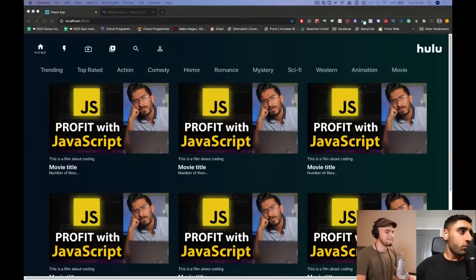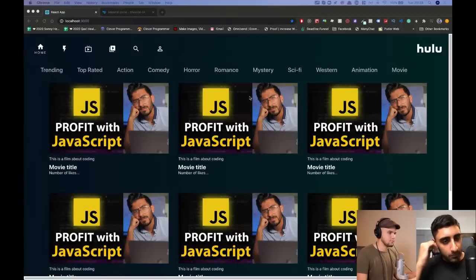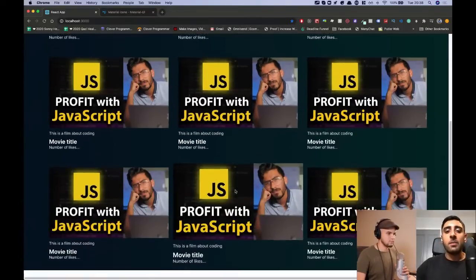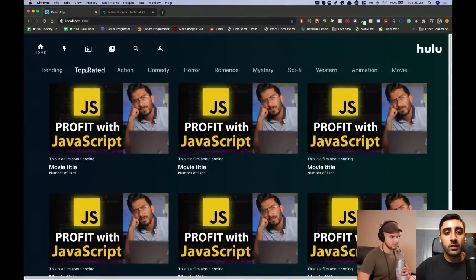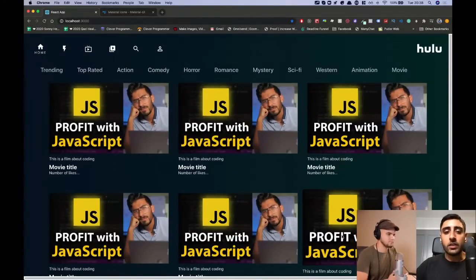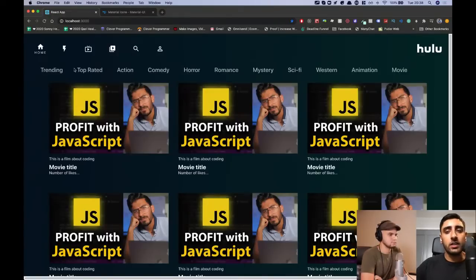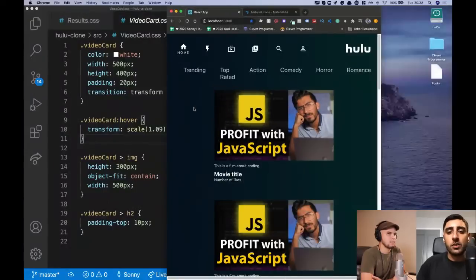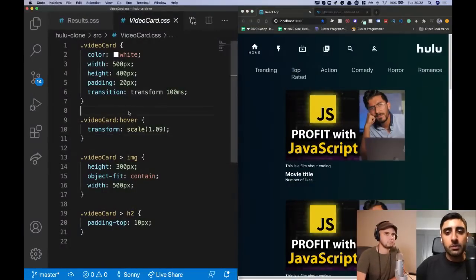Nice. So we have the video card over here, right? Which is awesome. And now what we're going to do is, okay, this is nice, right? We pretty much have everything out, we have like everything on the visual side of things kind of done here, right? But we want to basically get to a point now where we can pull this data in, right? So from TMDB. So let's get involved in that stuff now.